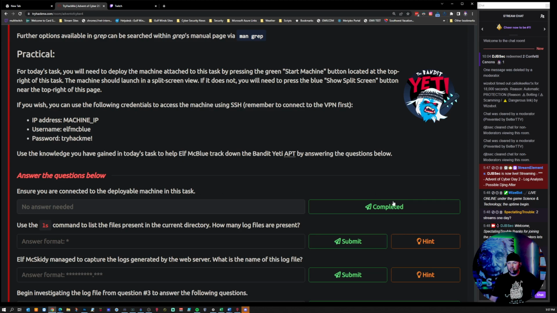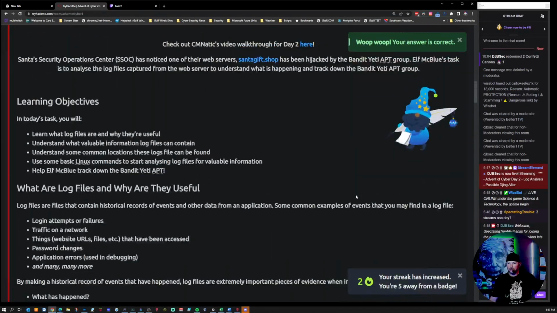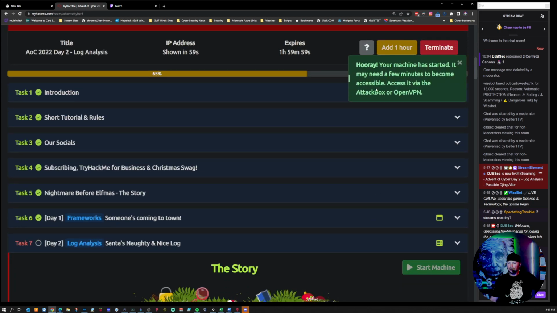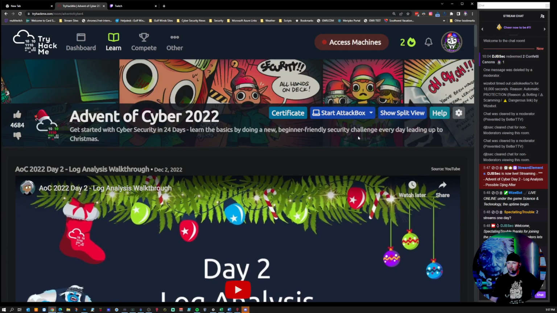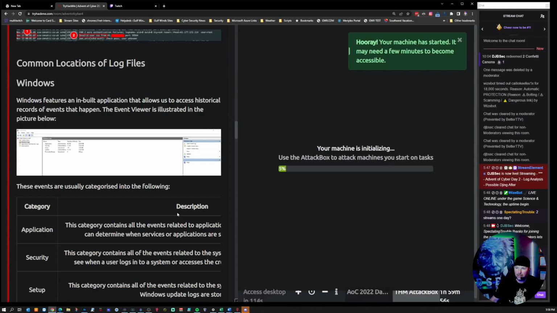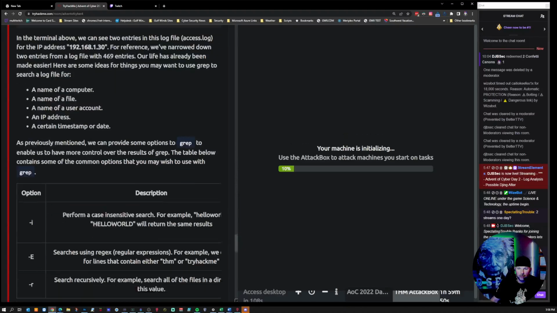Ensure you're connected to a deployable machine. Alright, let's connect on that. Let's scroll up and we'll deploy the machine. Where is it at? Start machine. We'll just use the attack box for today. There we go. Alright, scroll back down. So we'll let the attack box go ahead and load up. We went through all of this. So now we're here at the bottom.